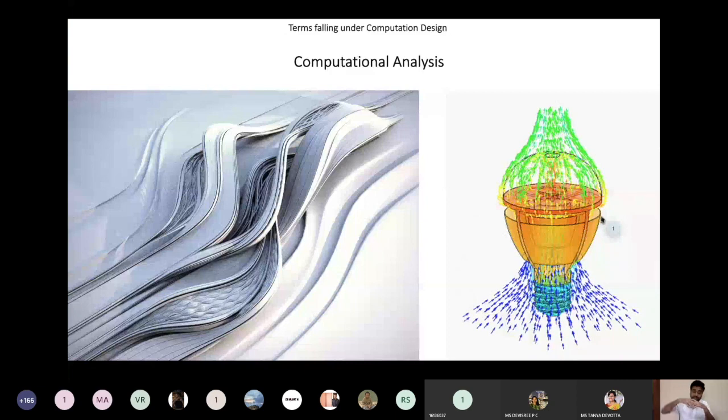So before it even gets built, we have to analyze everything in the software itself. Obviously, the software won't give you the exact result of the real world, but it is the process that takes you there, so that you can save a lot of time, a lot of effort, and a lot of money as well. So that is very helpful in computational design.